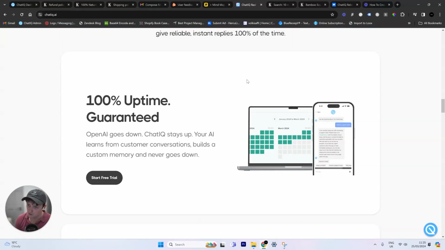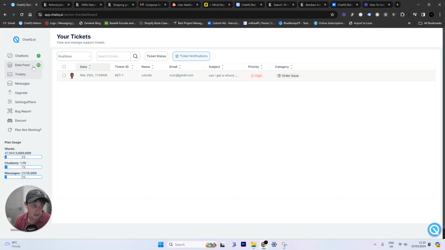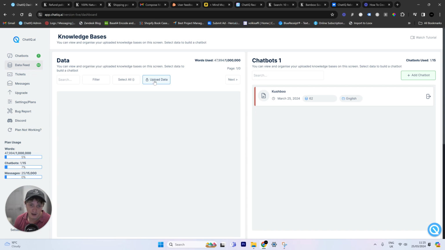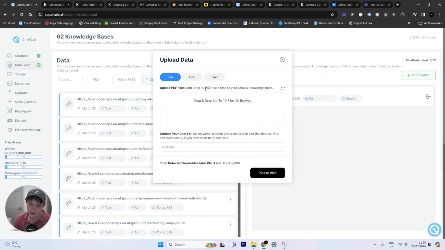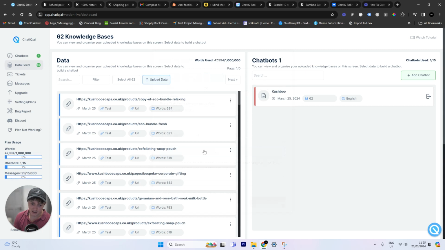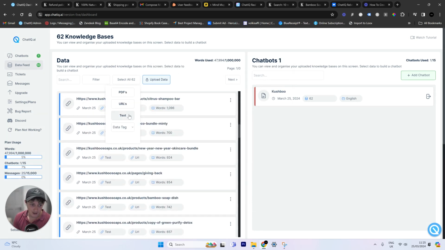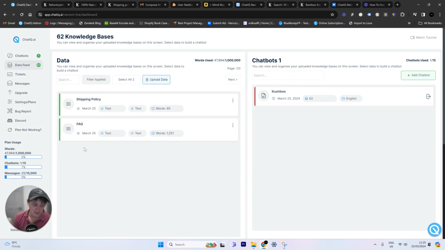You can scrape all of the pages on your website. You can upload additional data. I don't know if I've mentioned it on this video, but if I come to the upload data section, I can upload a PDF file, text, or any other information that I need. You can see here I've already added 2 bits of extra bit of text.